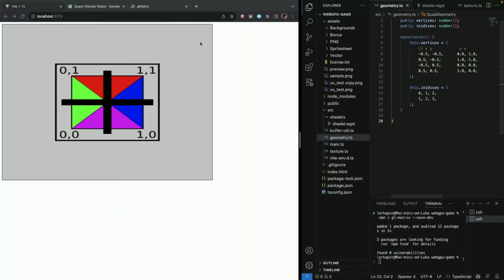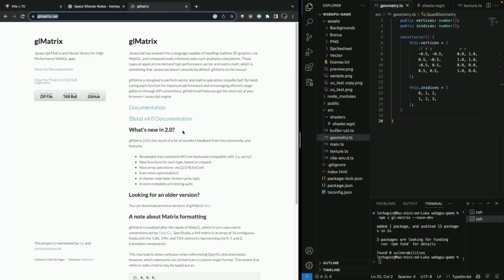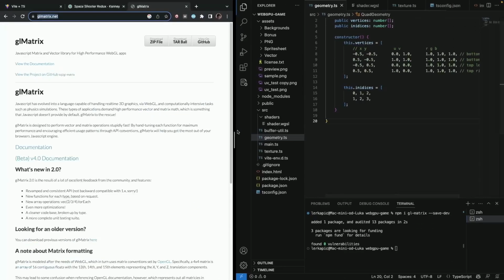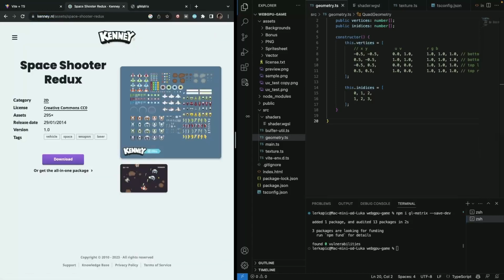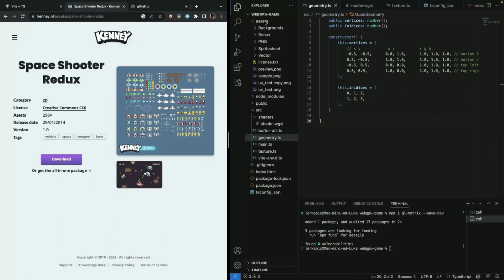So what we're going to need in this video is GL matrix, and that's a mathematics library that I'm going to use. It's just going to provide us with our orthographic projection camera and basically matrices and vectors. And also you can download these assets. I have already unpacked them in the assets folder. So these are the assets that I'm going to use for the game. I'm going to leave them in the description of the video below.